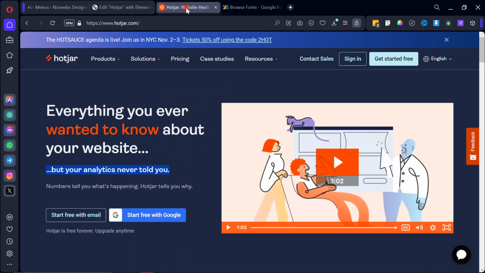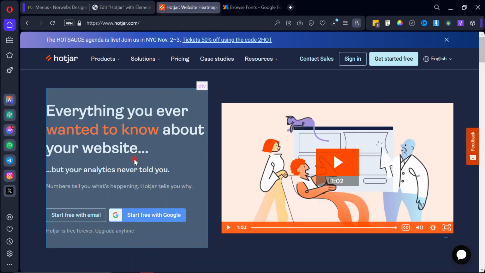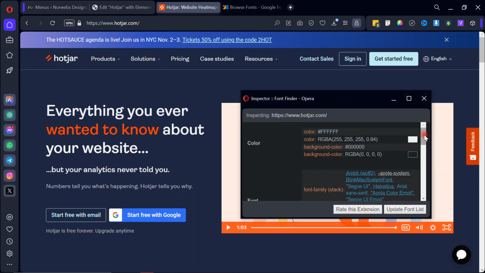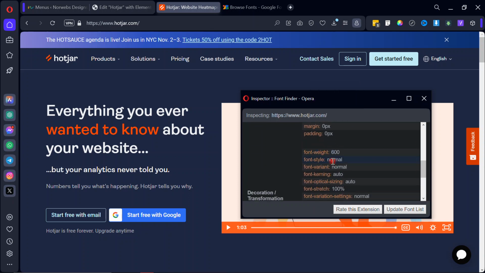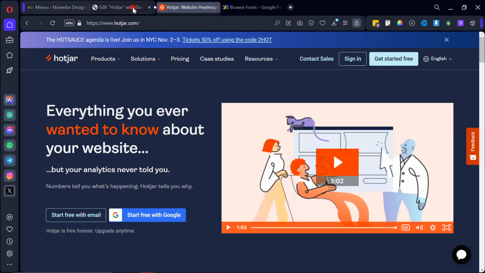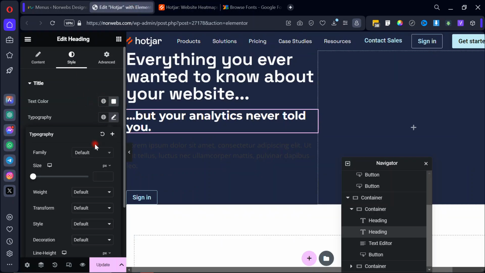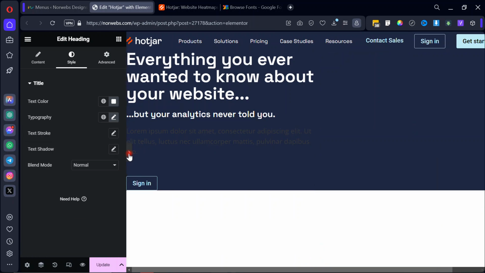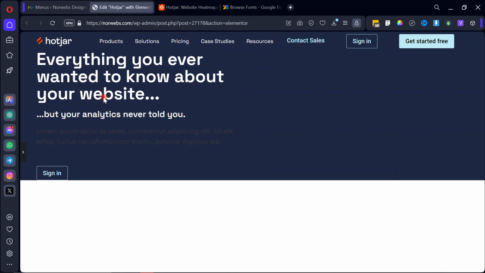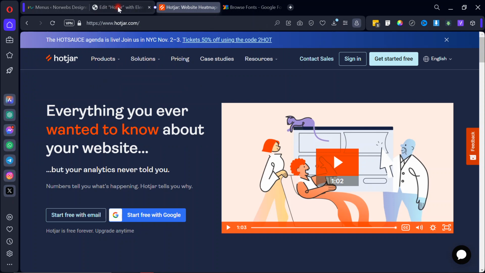Then let's see the size. What's the size of this? Okay, the size is around 22. And how about the font weight? Same, 600. Okay, so going back here, Space. So we put the Space and then put the size. Make sure this is 600. But looking at this, you start seeing it's a little bit bigger than this. But we're still going to come to that.